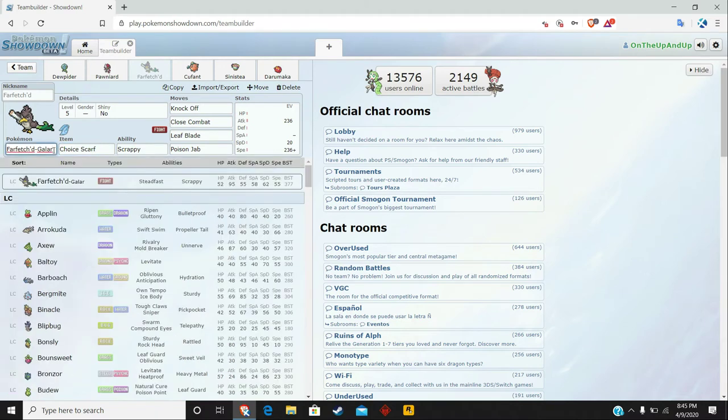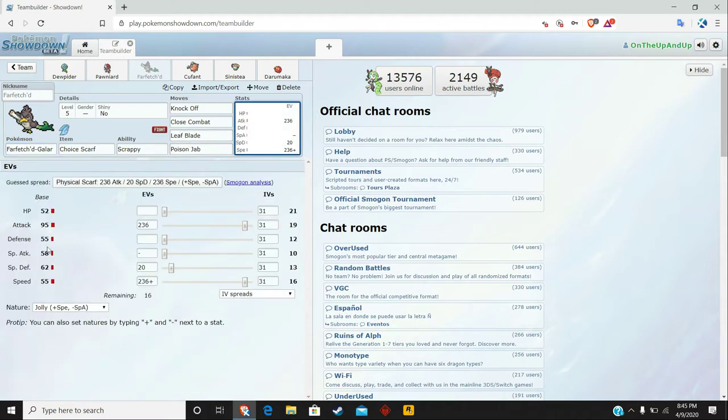And up next, Scarf Farfetch'd. So, often this thing is going to be my lead or Dewpider. It just comes in and it hits hard. Knock Off, Close Combat, Leaf Blade, Poison Jab. Just there to hit really hard off of that 95 base attack stat. 16 speed means that Scarf 24 is really good.